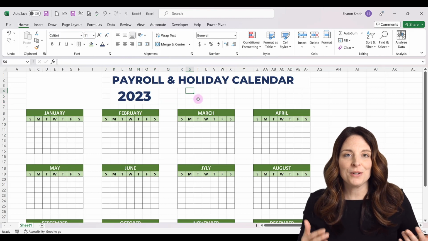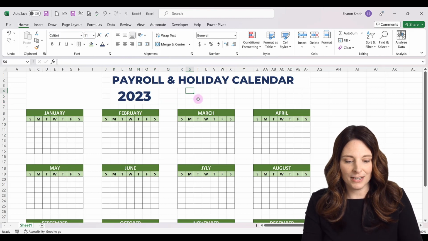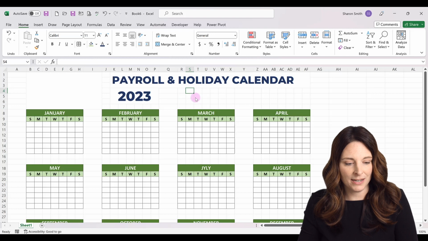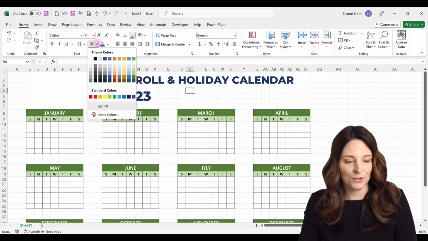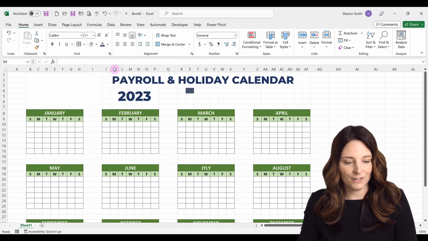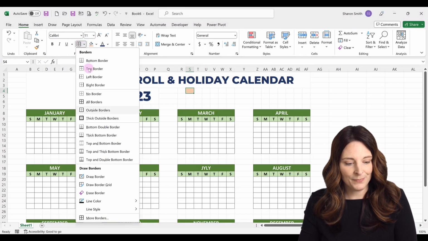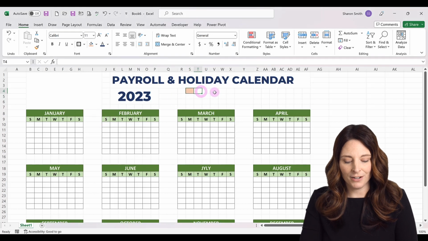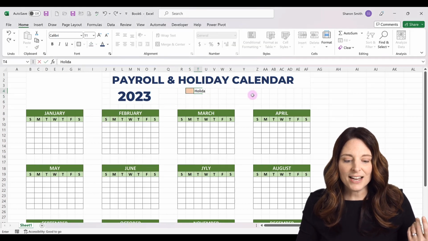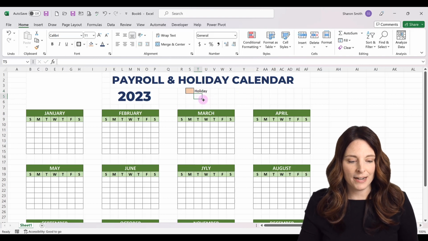Then over here, you can put your key. So for example, if you want your paydays to be a certain color of fill, you can do that. You could select your color over here and then select a border around that cell. And then that would be your key, and that would be a holiday, let's say. And so that's how you would create the format for your calendar.